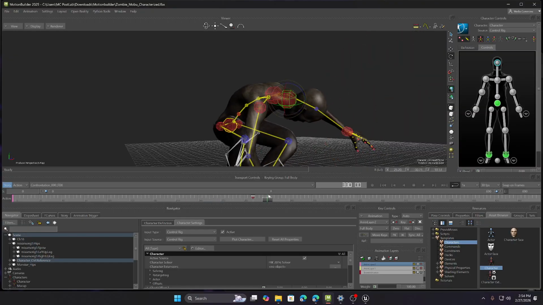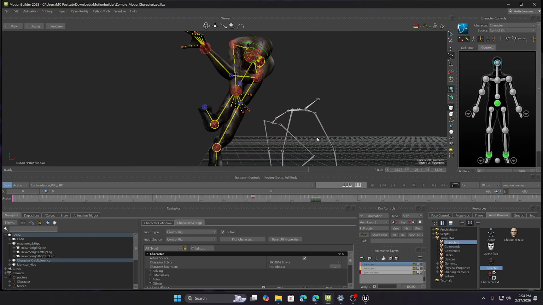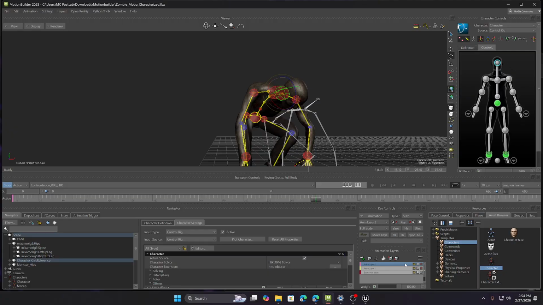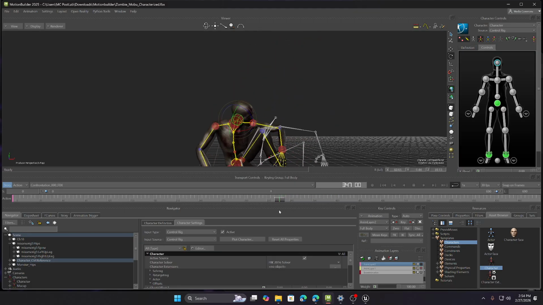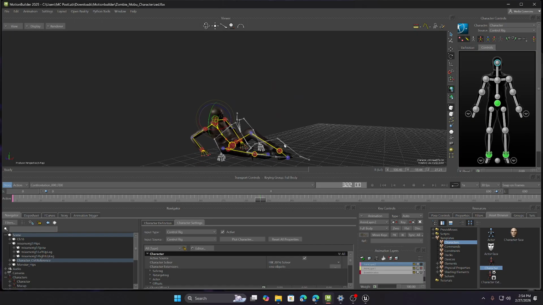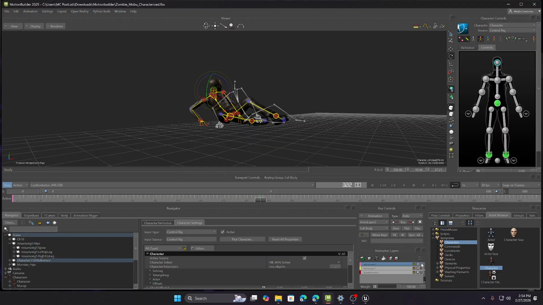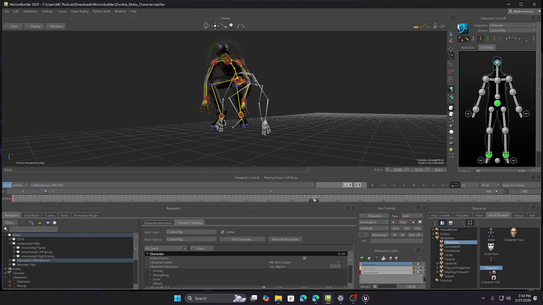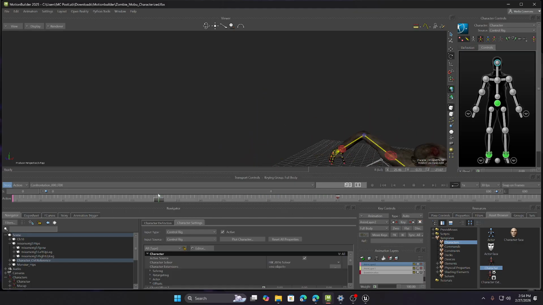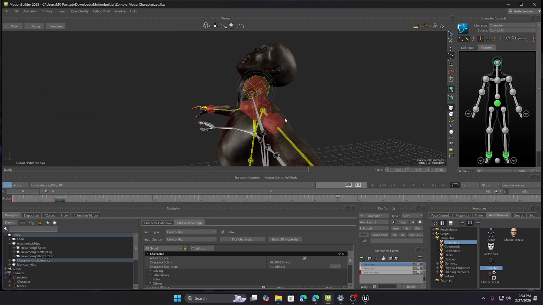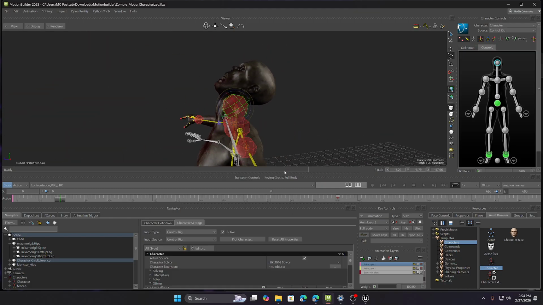Whoa, whoa, whoa, now we're getting too crazy. What just happened? Oh, I think I rotated the hips by accident. That's why. Rotate the head just up. So now I just rotated the head and set a keyframe, so it's just always up now.